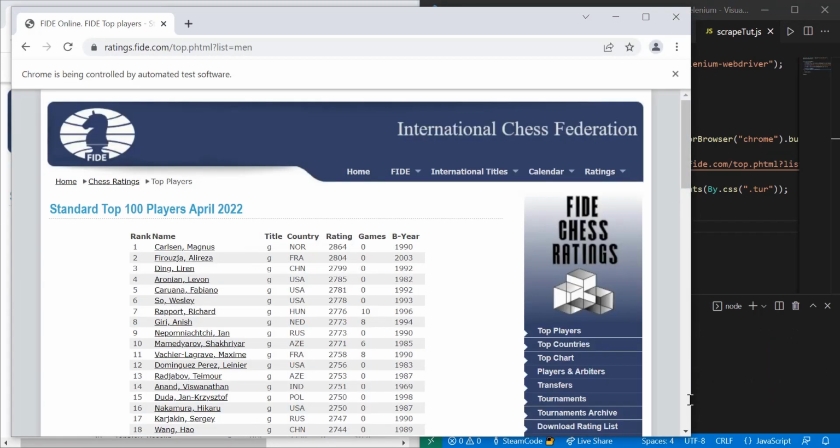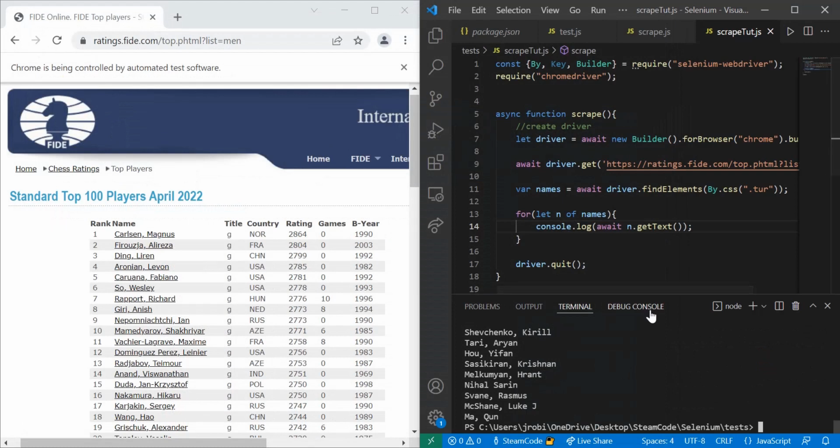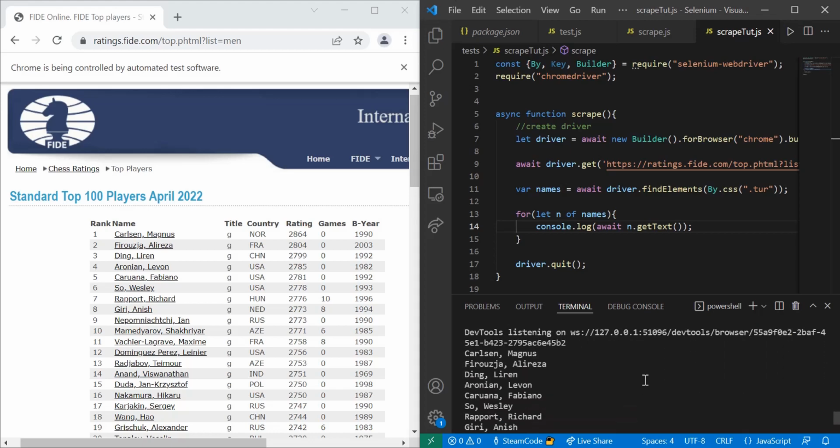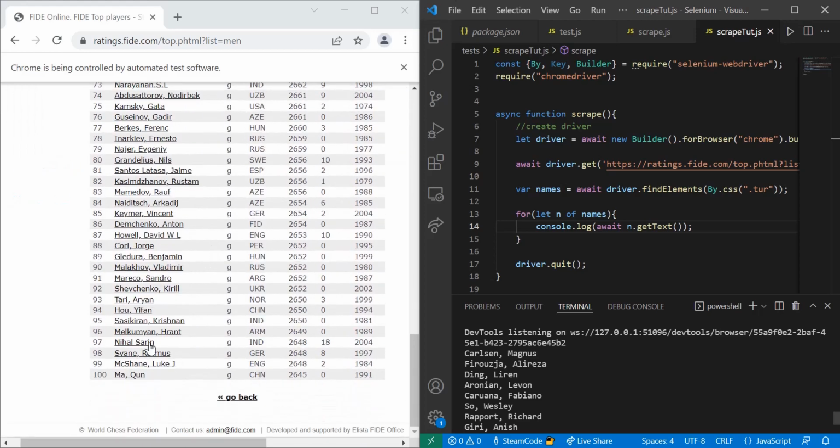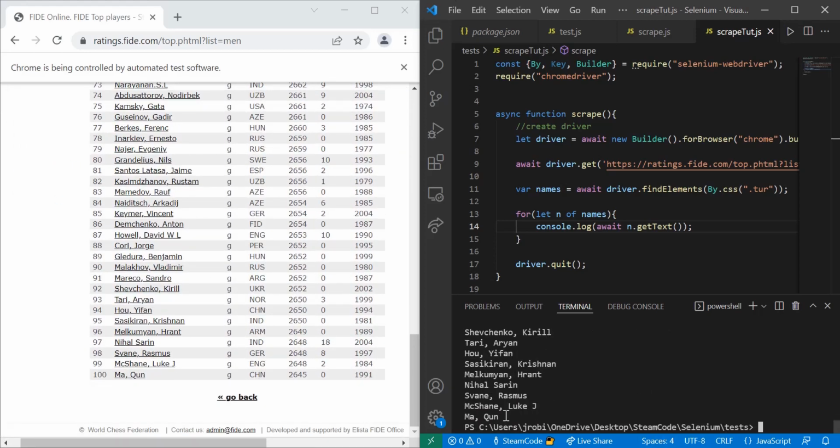So it navigates to the page, and it quits, and after it quits, it prints out all of these names, starting at the top with Magnus Carlsen, as you see up there. And it continues all the way down to number 100. Alright, so this is a very basic tutorial for web scraping, and you can put this data inside of a separate file using the file system module of Node, and we might do that in a future tutorial.